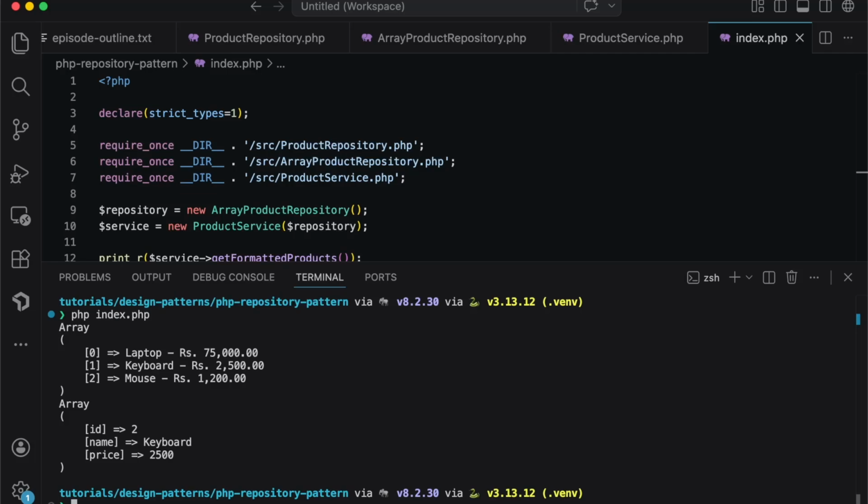So to summarize this video, we created a repository contract, implemented a concrete repository class, injected that repository into a service class, and then used both cleanly in the main application flow. This pattern is very useful in applications where you want to isolate database queries, API calls, or storage access behind a clean and testable abstraction.